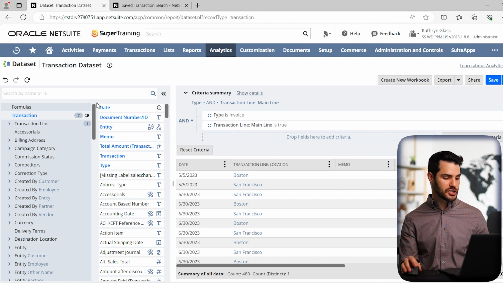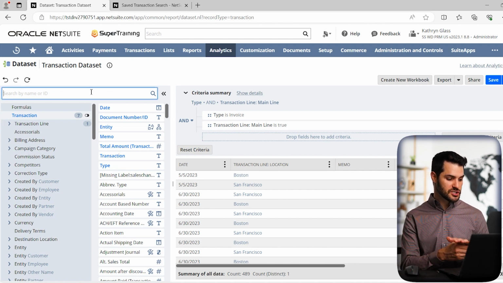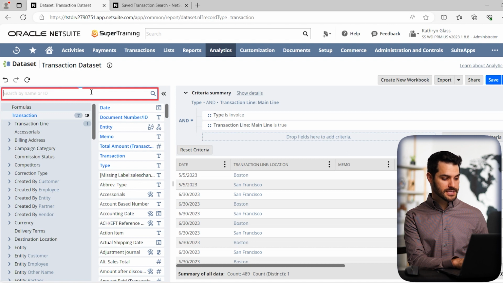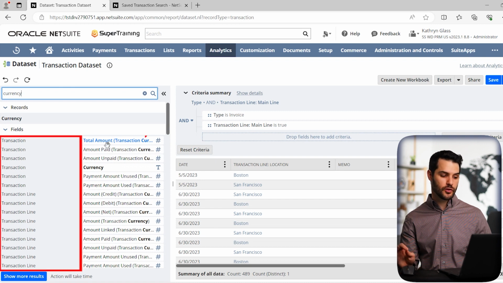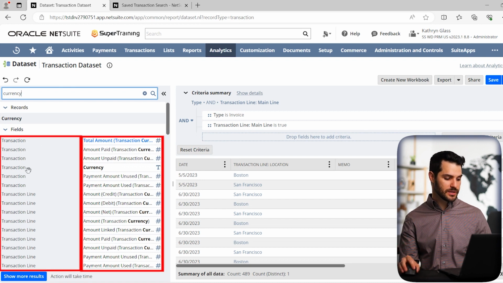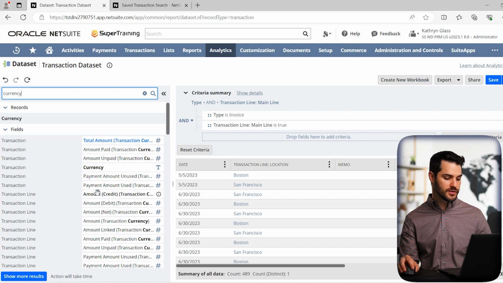An additional thing you can do, just like with saved searches, you can do a search. So for example, if I wanted to add currency, I can type currency in. Now it basically pulls up, and the way to look at this is, again, you have the table on the left and the exact field on the right. So within the transaction table, you have all these different fields. And this might be a little hard to look at first, but you kind of get the hang of it. You'll usually want to get the simplest thing, and it'll be pretty easy to spot.